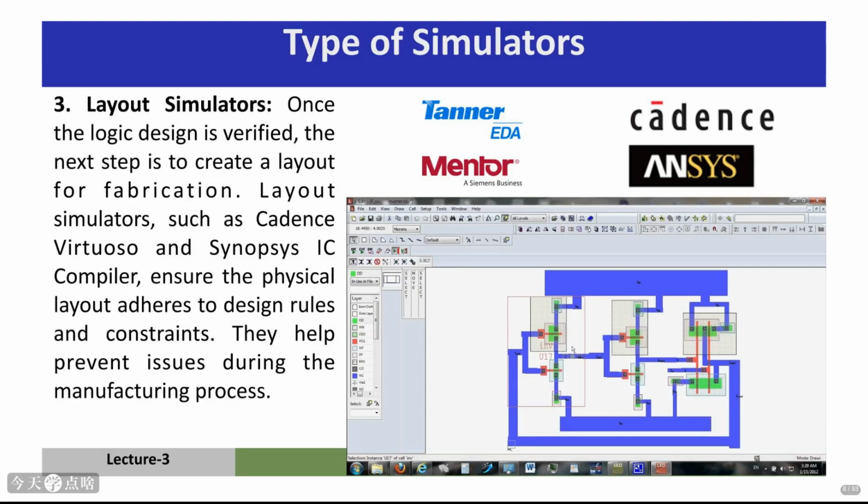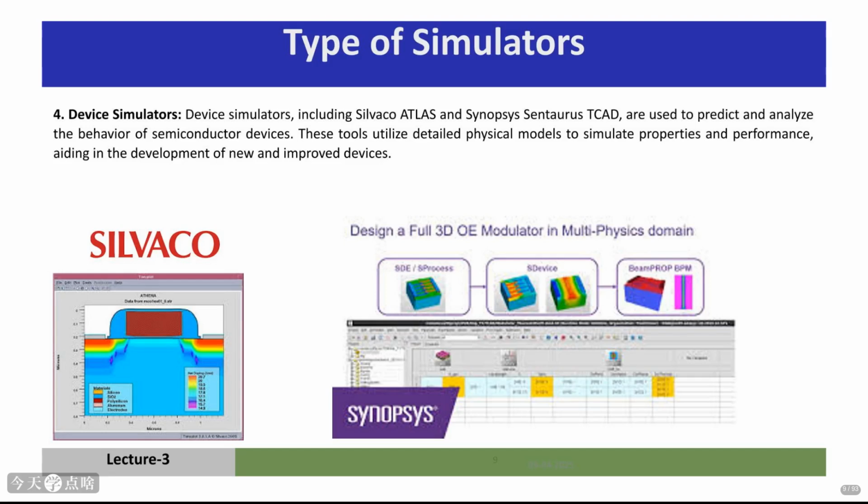Once your logic design is solid, you need to lay it out physically. That's where layout simulators come in. Tools like Cadence Virtuoso or Synopsys IC Compiler don't just simulate the logic. They check if your physical layout follows the strict manufacturing rules. Think of it as checking if your building plans meet zoning laws and structural requirements. They ensure features are wide enough, spaced correctly, and properly connected, preventing nasty surprises during fabrication. It's about ensuring manufacturability.